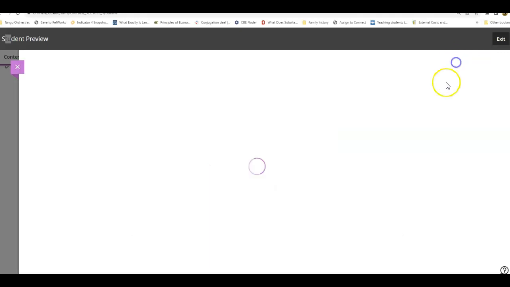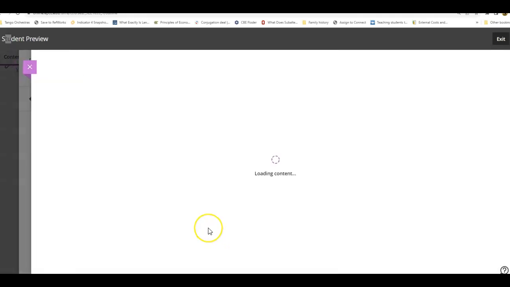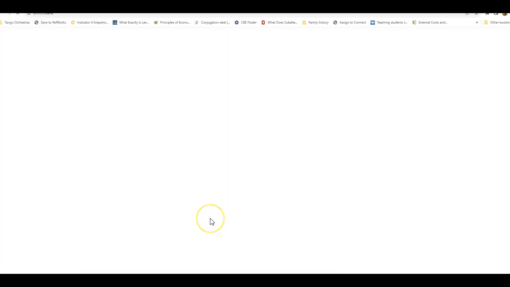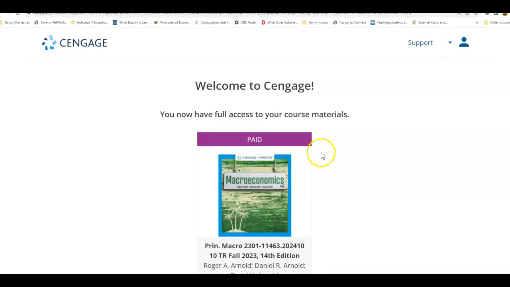Then we're going to click again, and this click takes us to an interactive ebook, What is Economics About? This is a chapter that outlines and explains some of the key concepts that comprise the economic way of thinking, such as scarcity, opportunity cost, deciding at the margin, incentives, efficiency, exchange, cost, and benefits. So you will click here, and this will take you to your MindTap reading. Once in there, now this is probably not going to open for me because I do not have a student account, okay? But once you are in there, then you will start reading your chapter, okay?